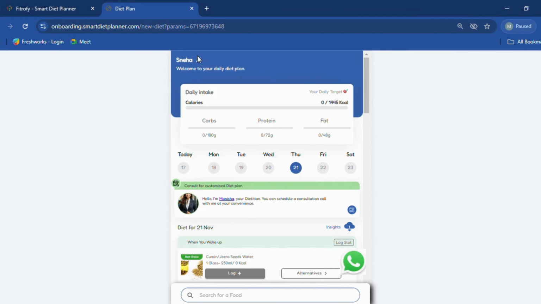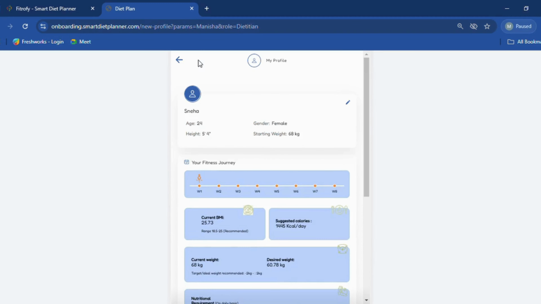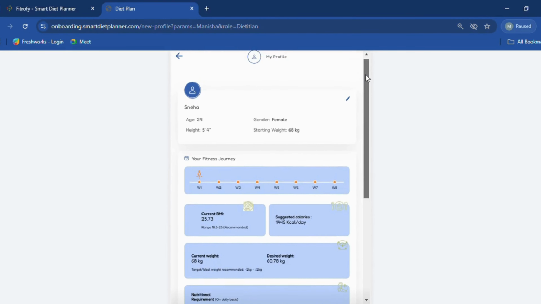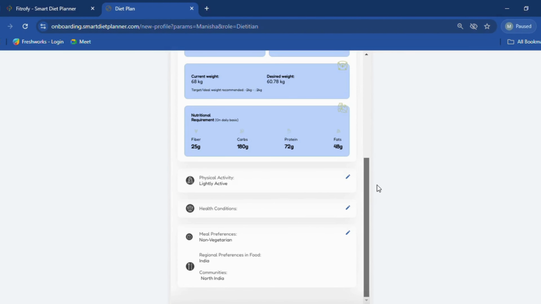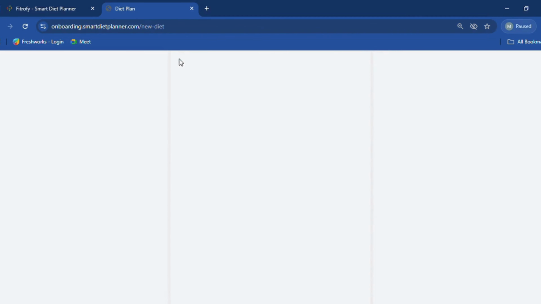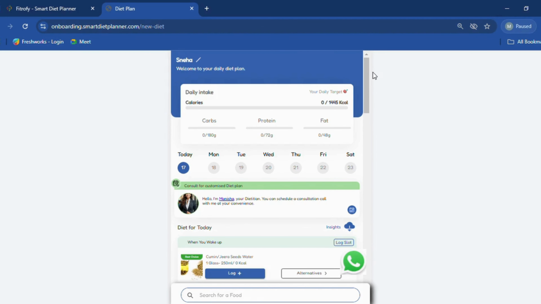Second screen, by clicking on this edit button in front of the client's name, we can see the profile of the client. So this is how the profile looks and all the information that the client has filled in at their end. Now, let me show you one by one what all options the client gets.